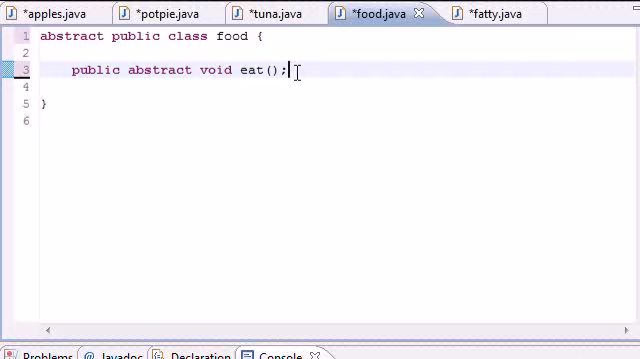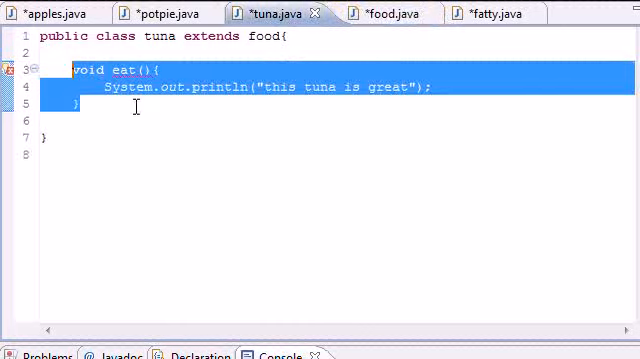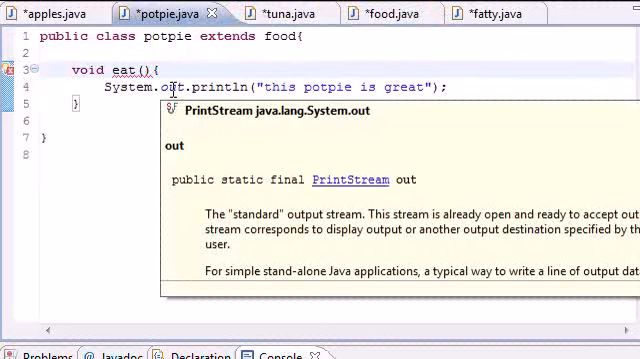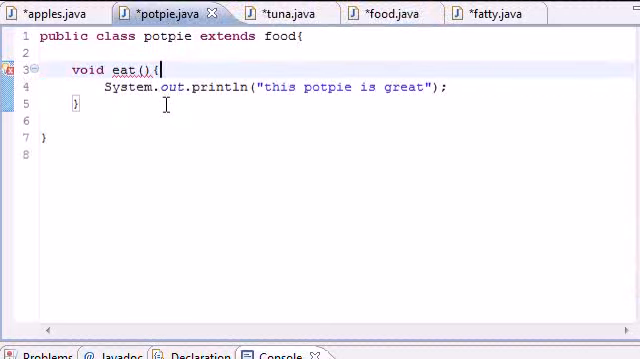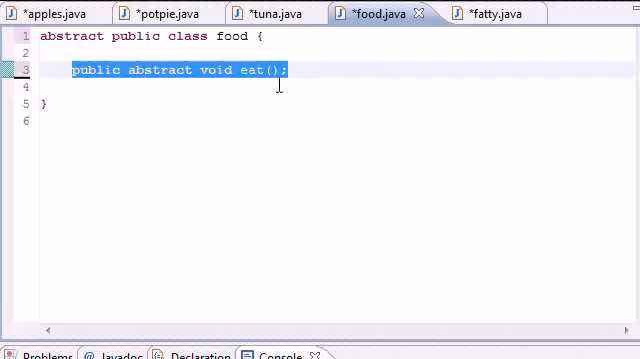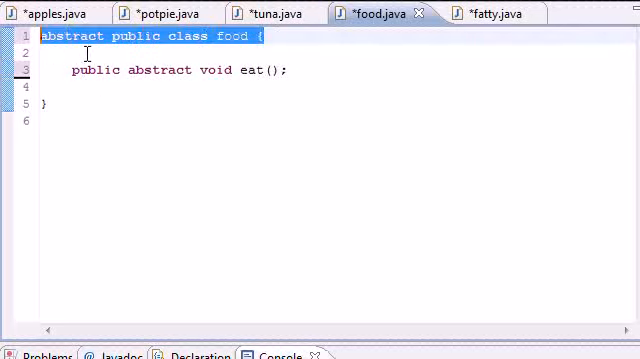And now you can see this is a method, but it doesn't have a body. And if you're saying, alright, I never created a method without a body, well, since Tuna needs to overwrite it, it needs to create a body for it, and PotPie needs to create a body for it as well, that is why in your declaration right here, you don't need a body. So again, an abstract method in your superclass doesn't need a body. Another thing I want to point out, anytime you have an abstract method in a superclass, that entire class needs to be labeled abstract too, right there.